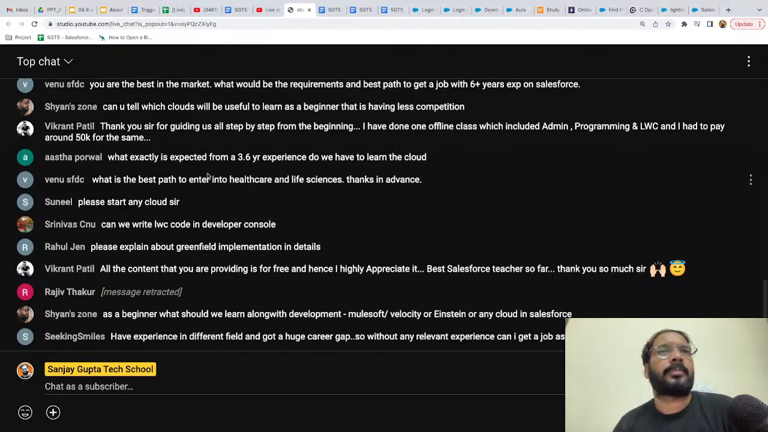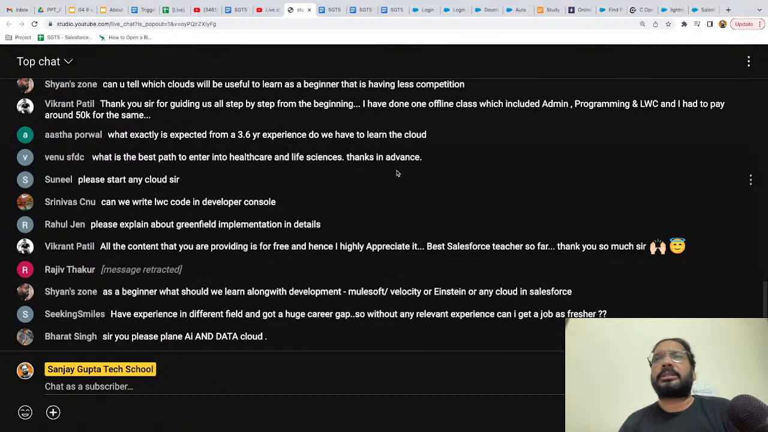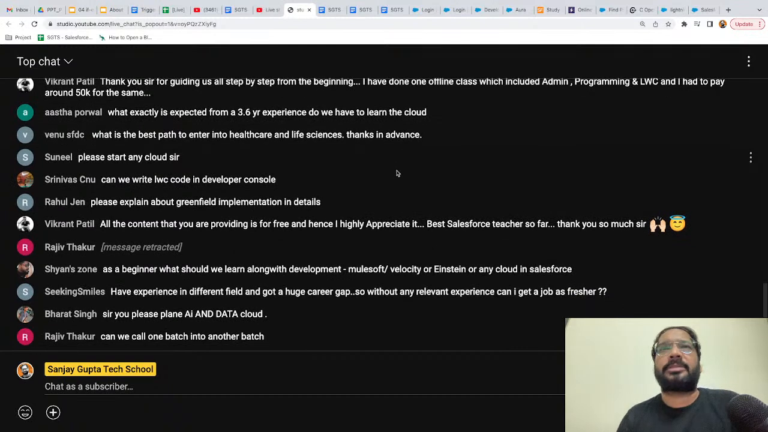And I will be starting some limited seats batch, but won't be charging this much amount. And my charges will be very less. It will be for 6 months, and I will be covering the complete thing so that you can become a consultant. So we'll be covering admin, flows, development, backend, front end, LWC, epics, and will be covering cloud and roles.